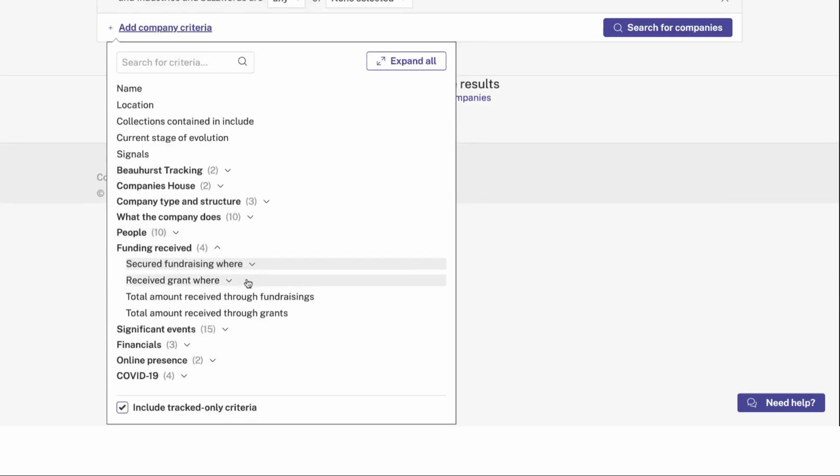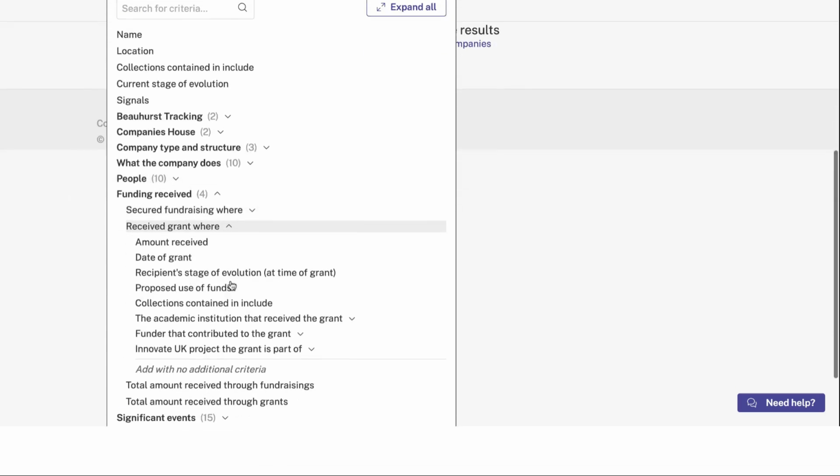looking for. We can also do this with a grant as well in a very similar way, so we can say that they received a grant in the last year or so. This will often be an Innovate UK grant, suggesting that a company is innovating, and we can also specify the amount that they might have received there.